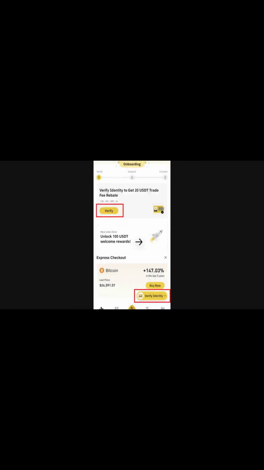Open the app and log into your Binance account. Once logged in, click on Verify Identity. Then select your country once again and click Continue. Here you have to enter your personal details and make sure they are consistent with your ID documents. Now you need to verify your personal details. So let's start by clicking Continue.